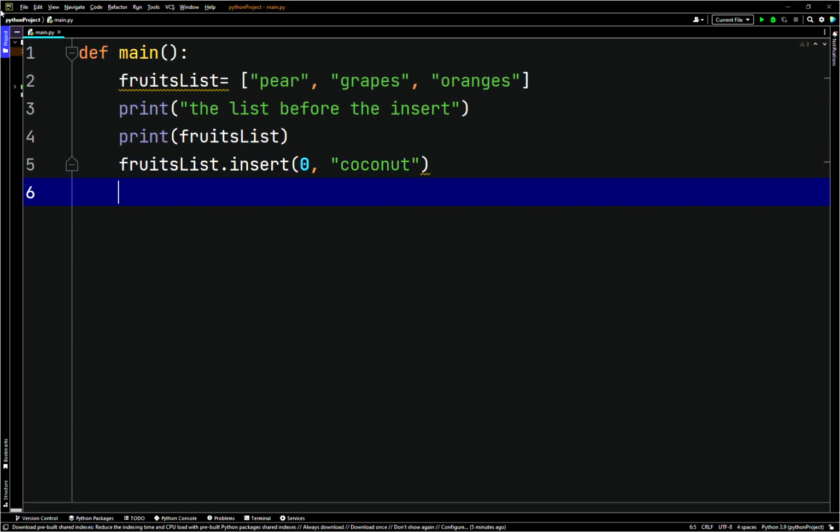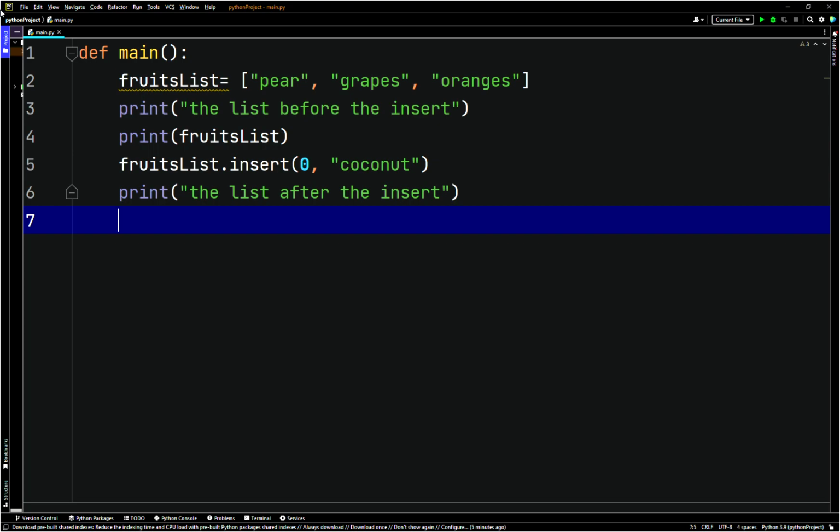And then we'll print that this is the list after, in a string. So we want to say the list after the insert. Then we'll just print the list again without a for loop. So we'll just print the fruits list. So we'll just call main here.